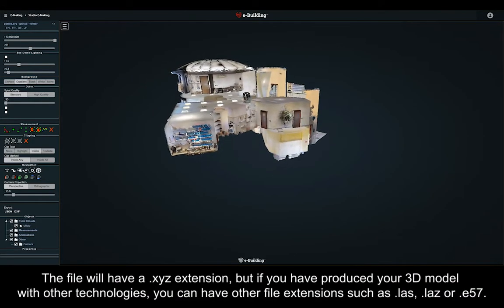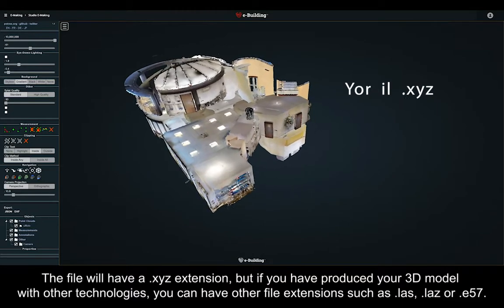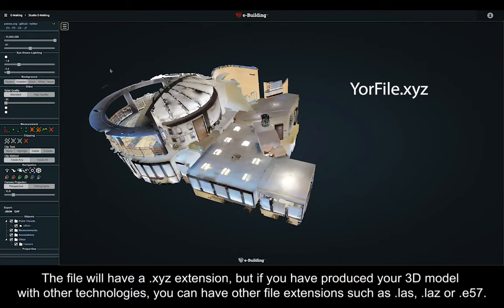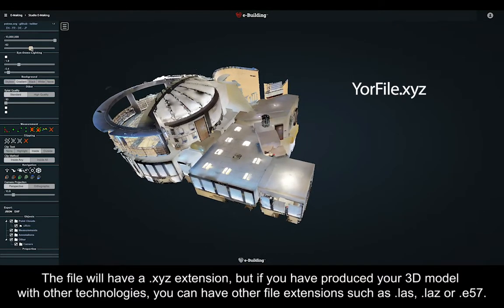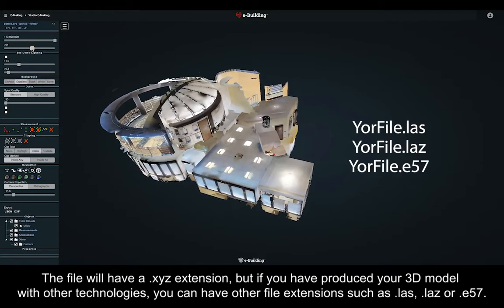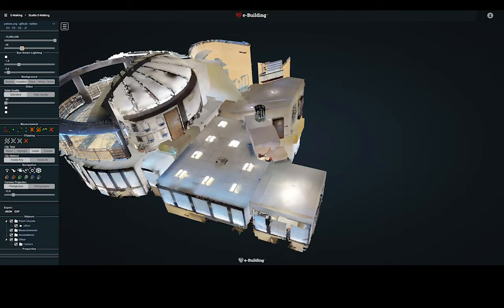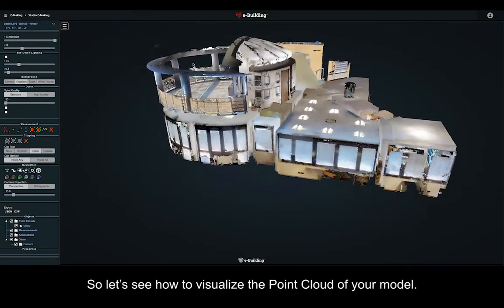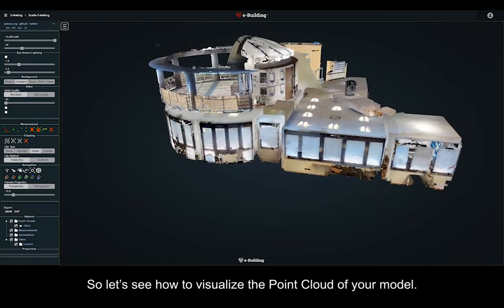The file will have an XYZ extension, but if you have produced your 3D model with other technologies, you can have other file extensions such as LIS, LIZ or E57. So let's see how to visualize the point cloud of your model.